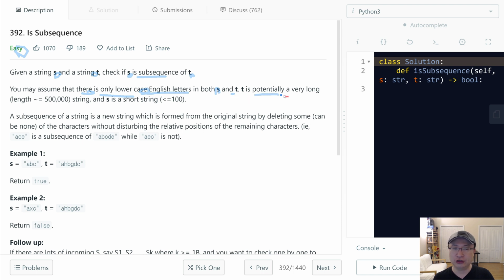T is potentially very long, with a length of about 500,000, and s is a short string below 100. A subsequence of a string is a new string formed from the original string by deleting some, which can be none, of the characters without disturbing the relative positions of the remaining characters. ACE is a subsequence of ABCDE, while AEC is not.